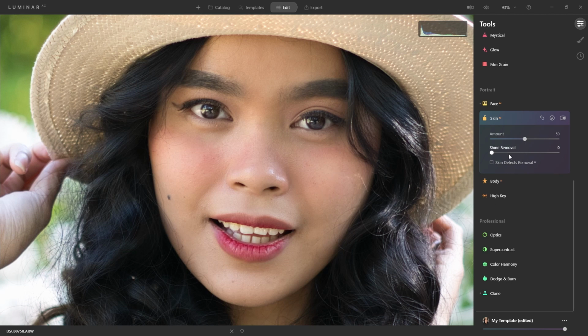Now the next one, shine removal. This has a lot to do with hot spots and slightly overexposed areas on the face. There really isn't any on this picture. The last option here, skin defects removal. There really isn't much for it to do, but basically it would remove pimples or any blemishes on the face, and it does a decent job.